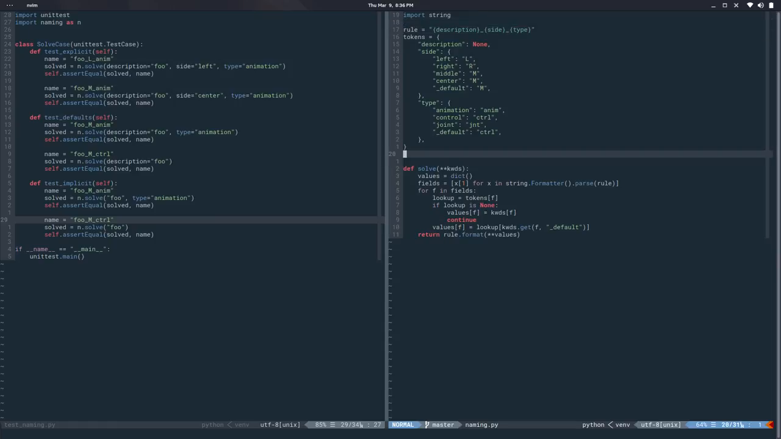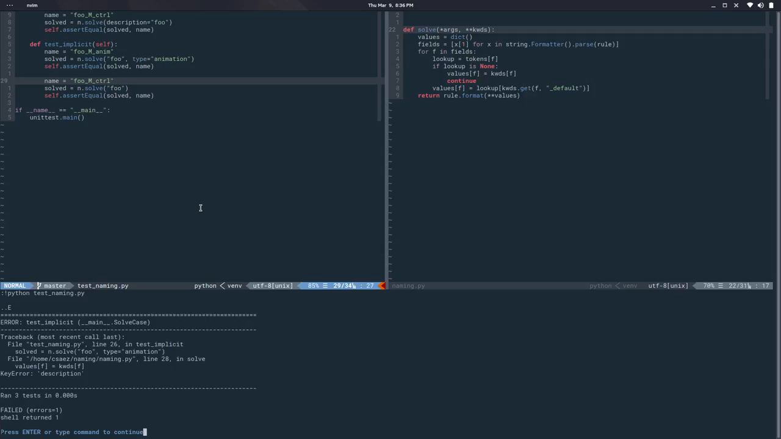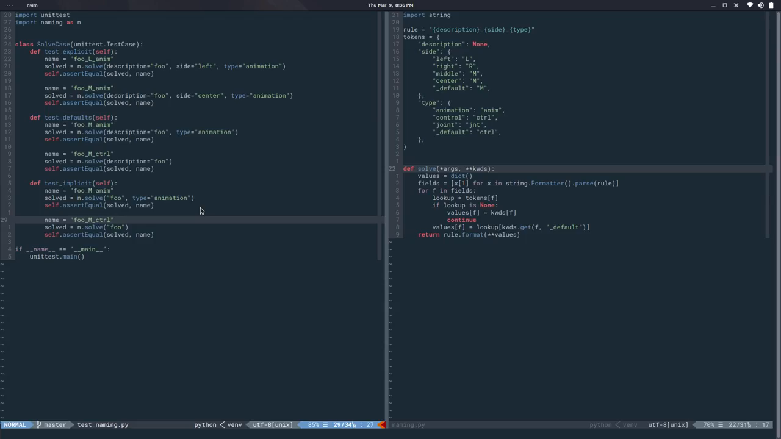And that's easy to solve, because solve now is taking any number of arguments. So let's run the test again. And here's the real issue. It's saying that there's no description, because obviously I'm not passing the description. It's a required token, so I don't want to have to put the key, right?